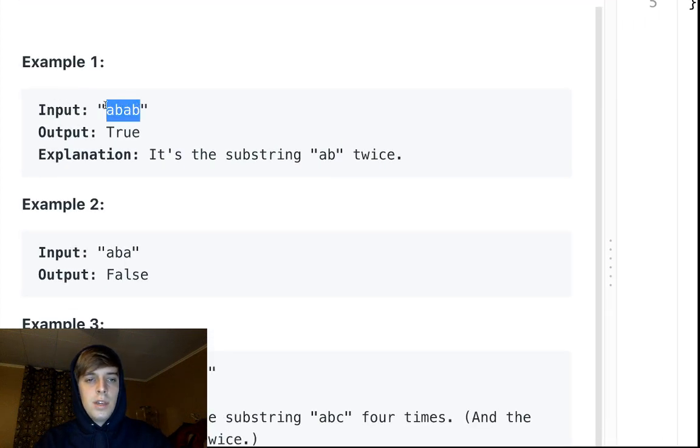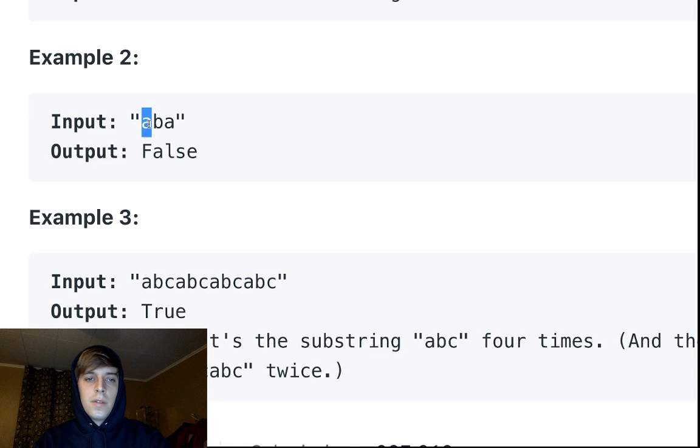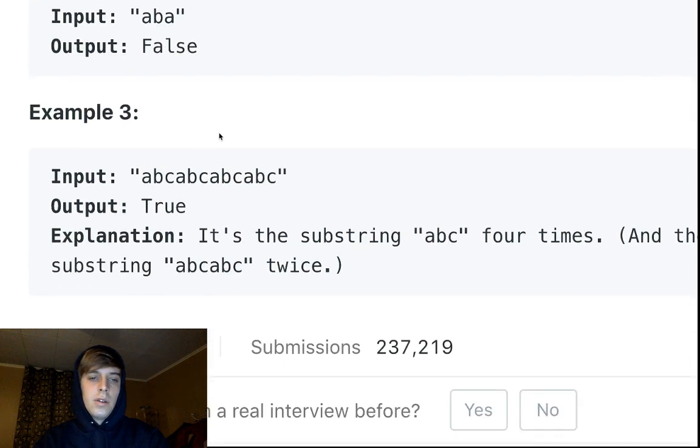So ABAB, we would return true because we're given this string ABAB and we're looking for part of the string that we can repeat to get the full string. So the part is AB. If we just have AB twice, then we get the full string. ABA is false because A repeated would be AAA, B repeated would be BBB, AB is ABAB, BA is BABA, there's nothing you can do here.